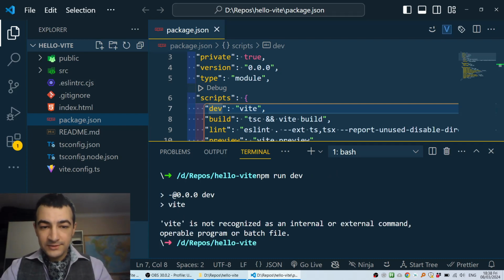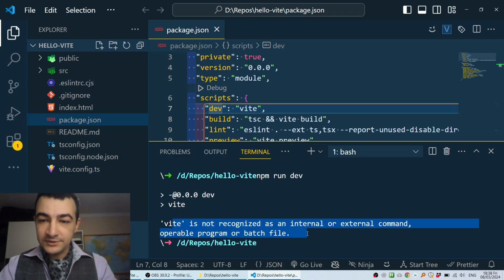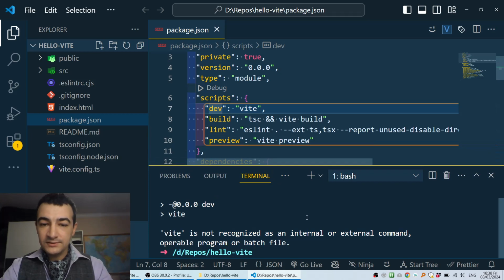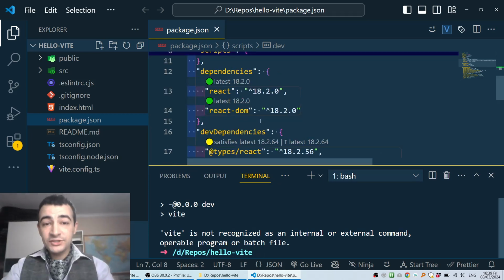Now we have our first error message. Vite is not recognized as an internal or external command, operable program, or batch file. This means we're trying to run something that doesn't exist. When you see this message, it often means you forgot to npm install.